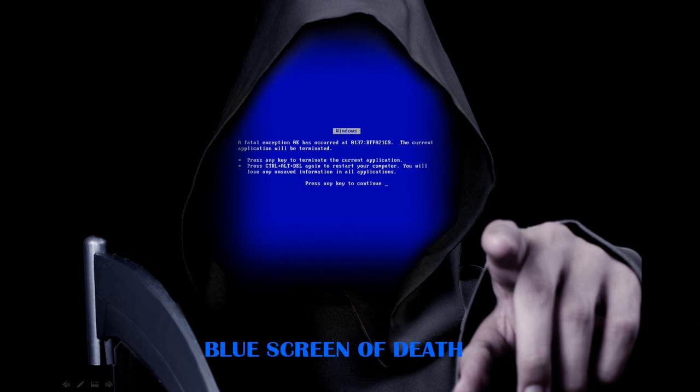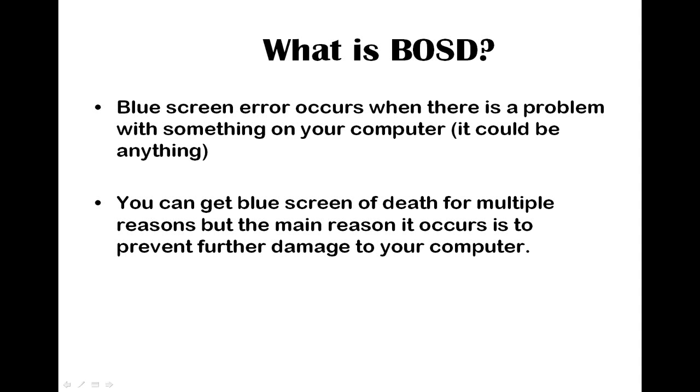So let's start. First, I just want to quickly explain what a blue screen is. A blue screen error is basically an error that occurs when there's something wrong with the computer. It could literally be anything. You can get a blue screen error for multiple reasons, but one of the main reasons is actually to prevent further damage to your computer.